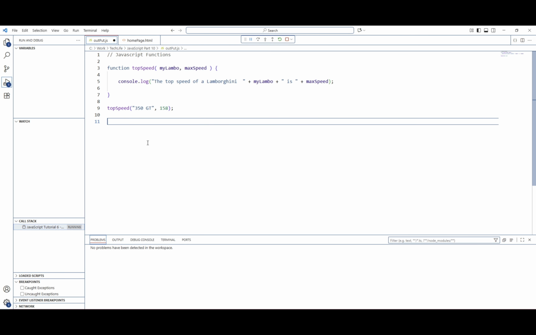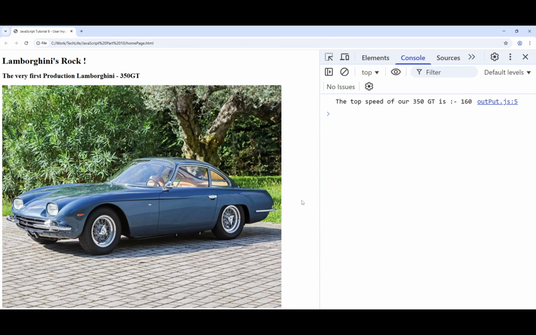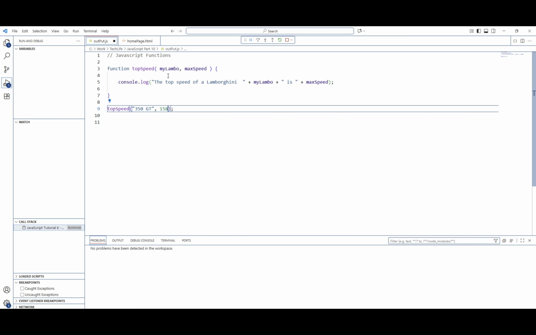Okay, let's see if this works. Control S to save that. F5 to refresh this. The top speed of a Lamborghini 350 GT is 158. So we can use any valid variable type as a parameter in JavaScript.